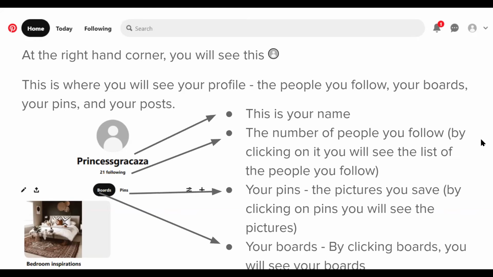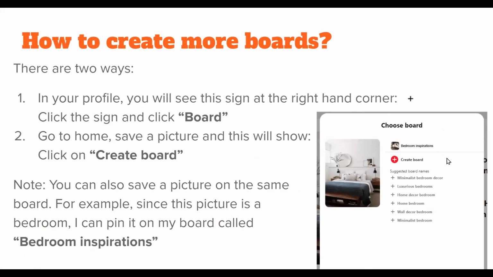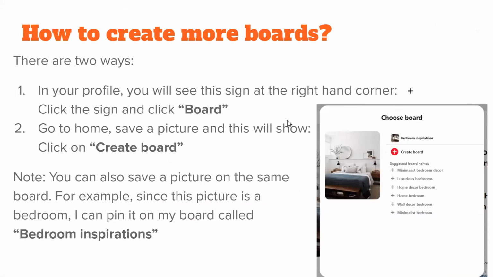How to create more boards. So to create a board, there are two ways. You can either go to your profile and you will see this sign at the right-hand corner. So you will see a plus sign like this in your profile. And you just click the sign and click on board. Or you can go to your home page. You can save a picture and this will show, and you can just click on create a board.